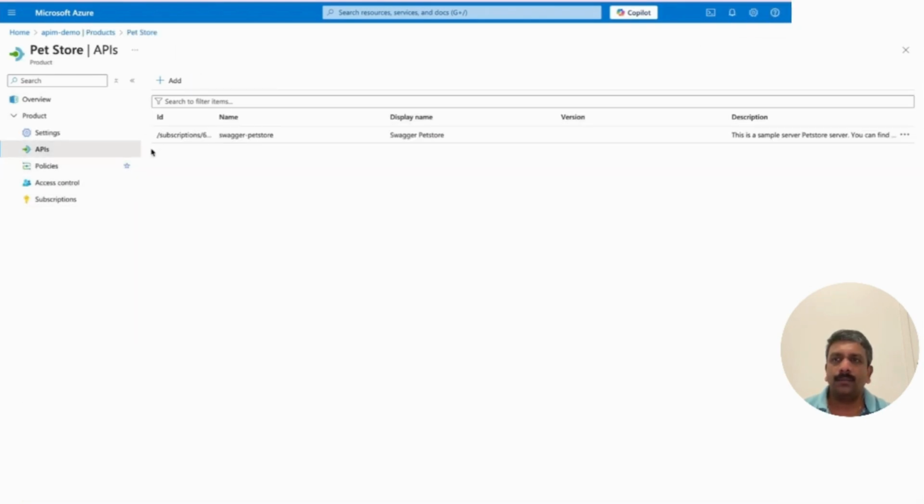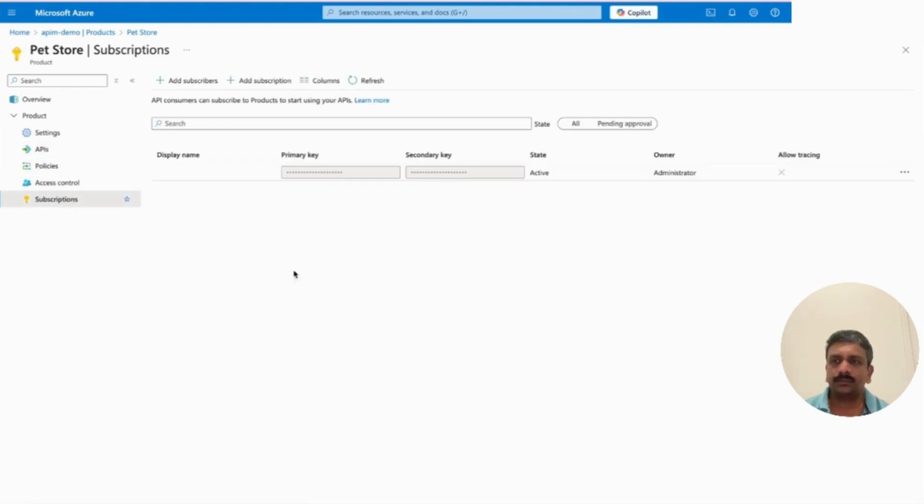When you click on that particular product, this page will be shown, where you can make the changes. As you see here, if you wanted to add any additional APIs, you can do so by clicking on this. And policies can be applied to the product also. You can click on this one and then add the policies. And you can create a subscription for the product.